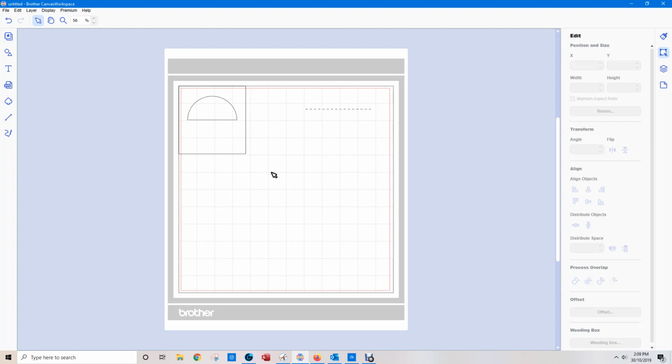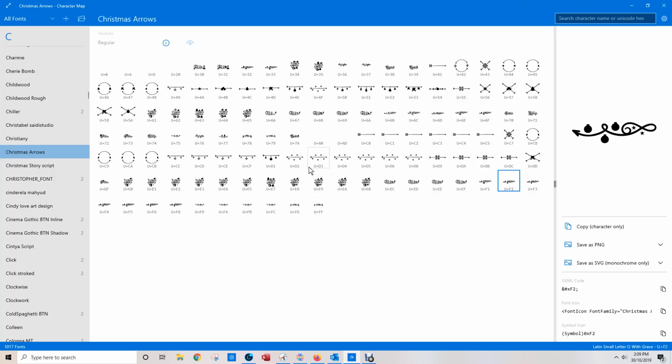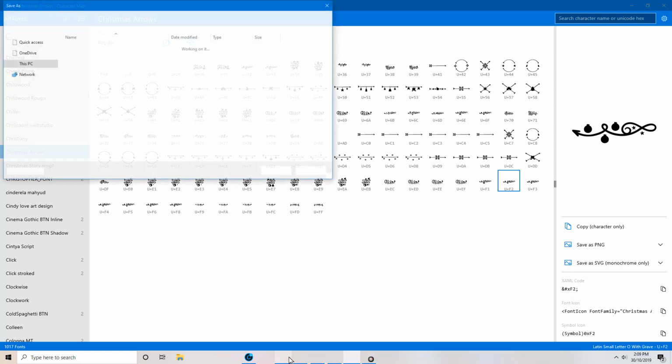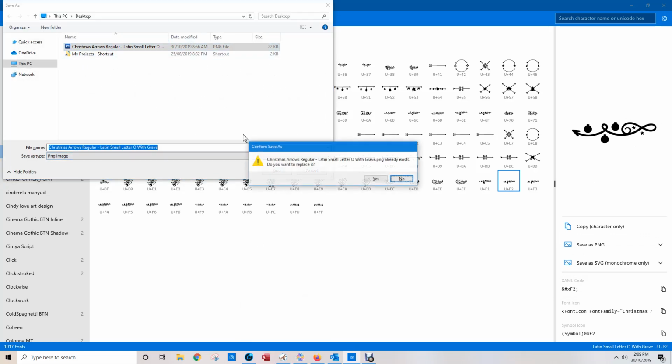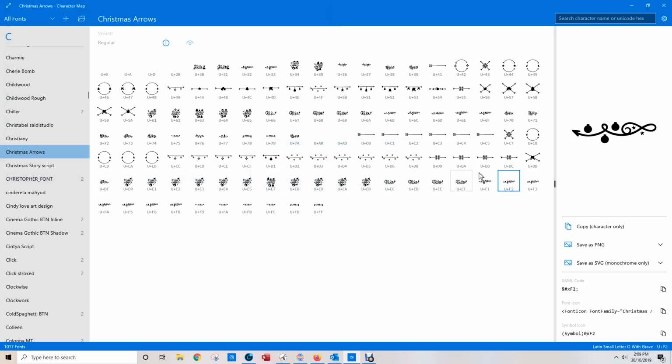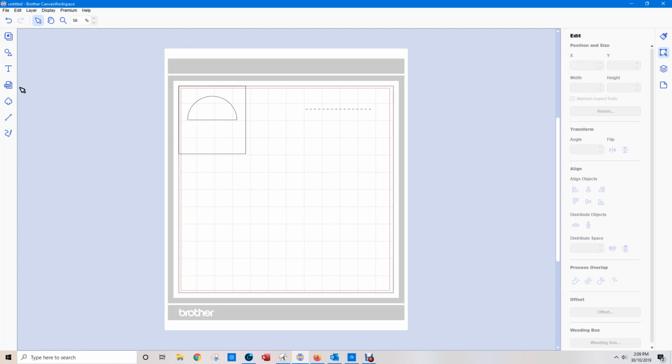Now we want to place some sort of decoration in there. I played around with a number of things that I wanted to look at, but in the end what I've done is I've gone into my character map, and I want to use this sort of ampersand end of that. So I'm going to save it as a PNG with a black fill to my desktop, and I'm going to replace it. And I'm going to go back to Canvas.